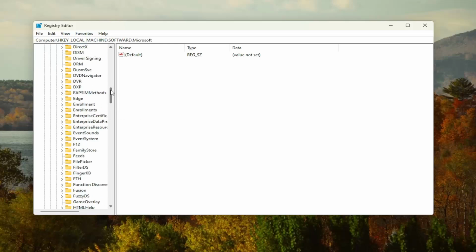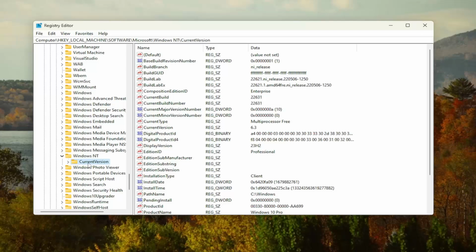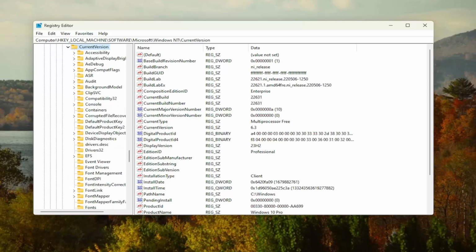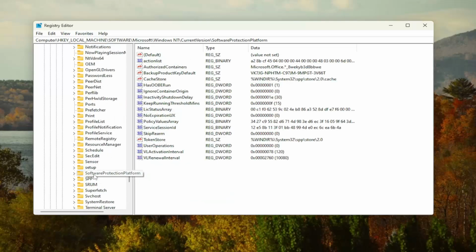Should be a Windows NT folder. Go ahead and double-click on that, and there should be a CurrentVersion folder in here. Double-click on that one as well, and it should be a SoftwareProtectionPlatform folder right here. And now on the right side, you want to locate a value in here that says SkipRearm.